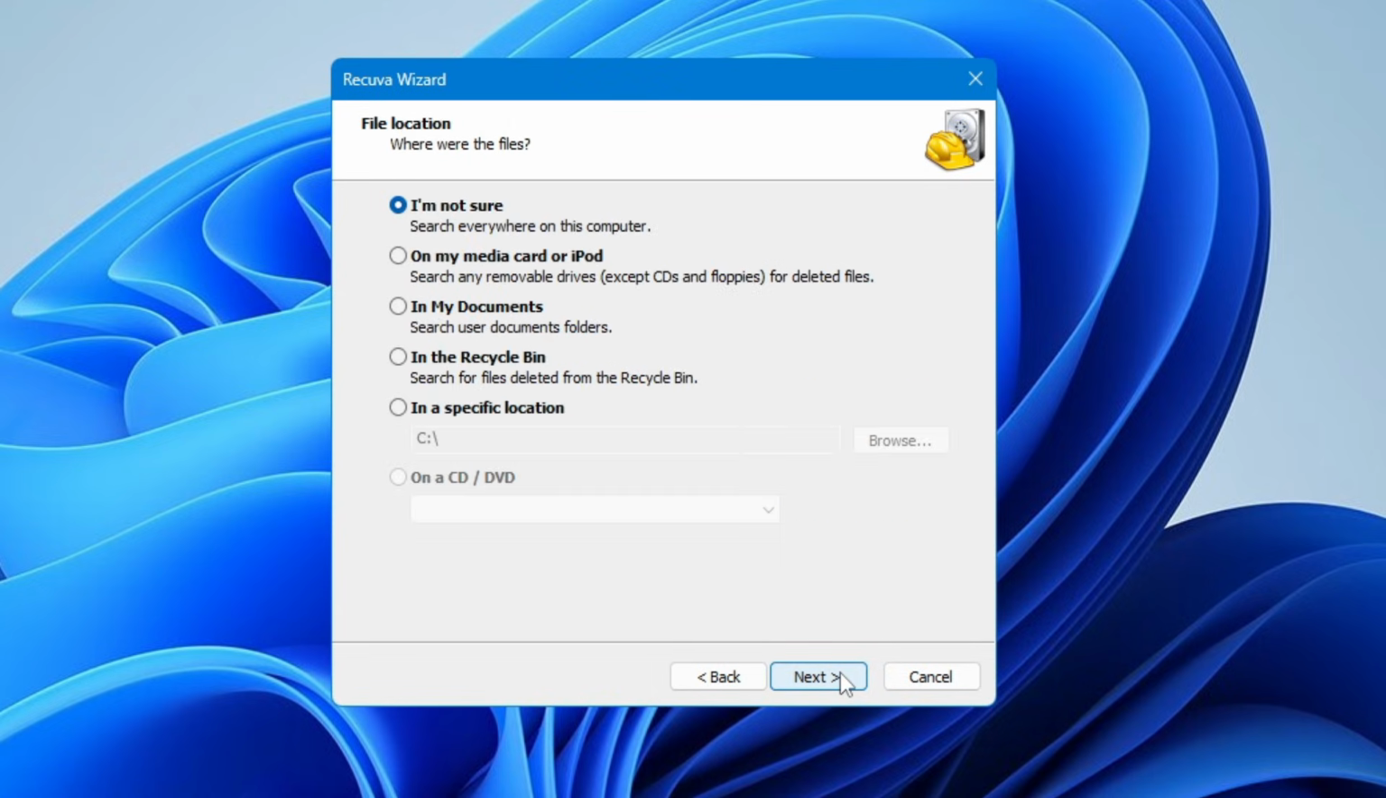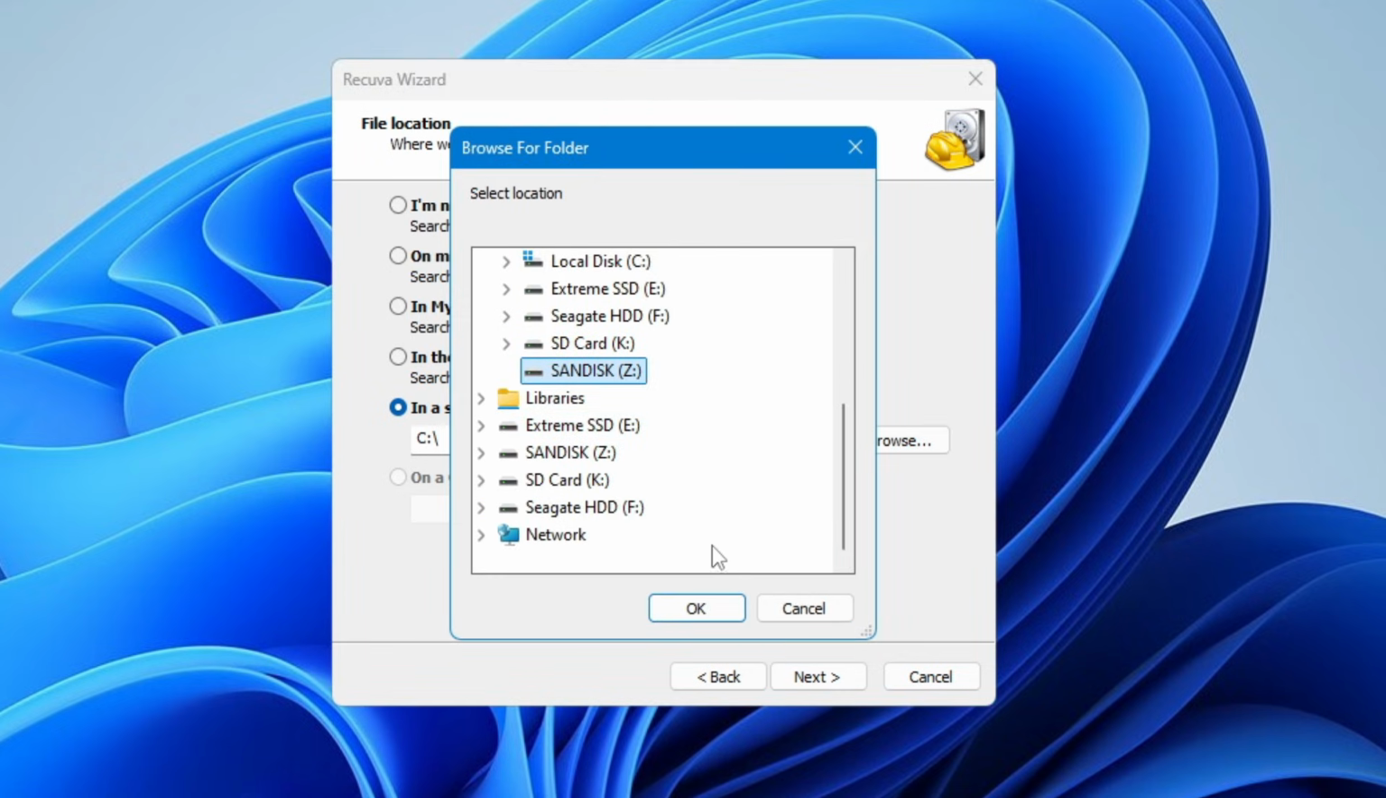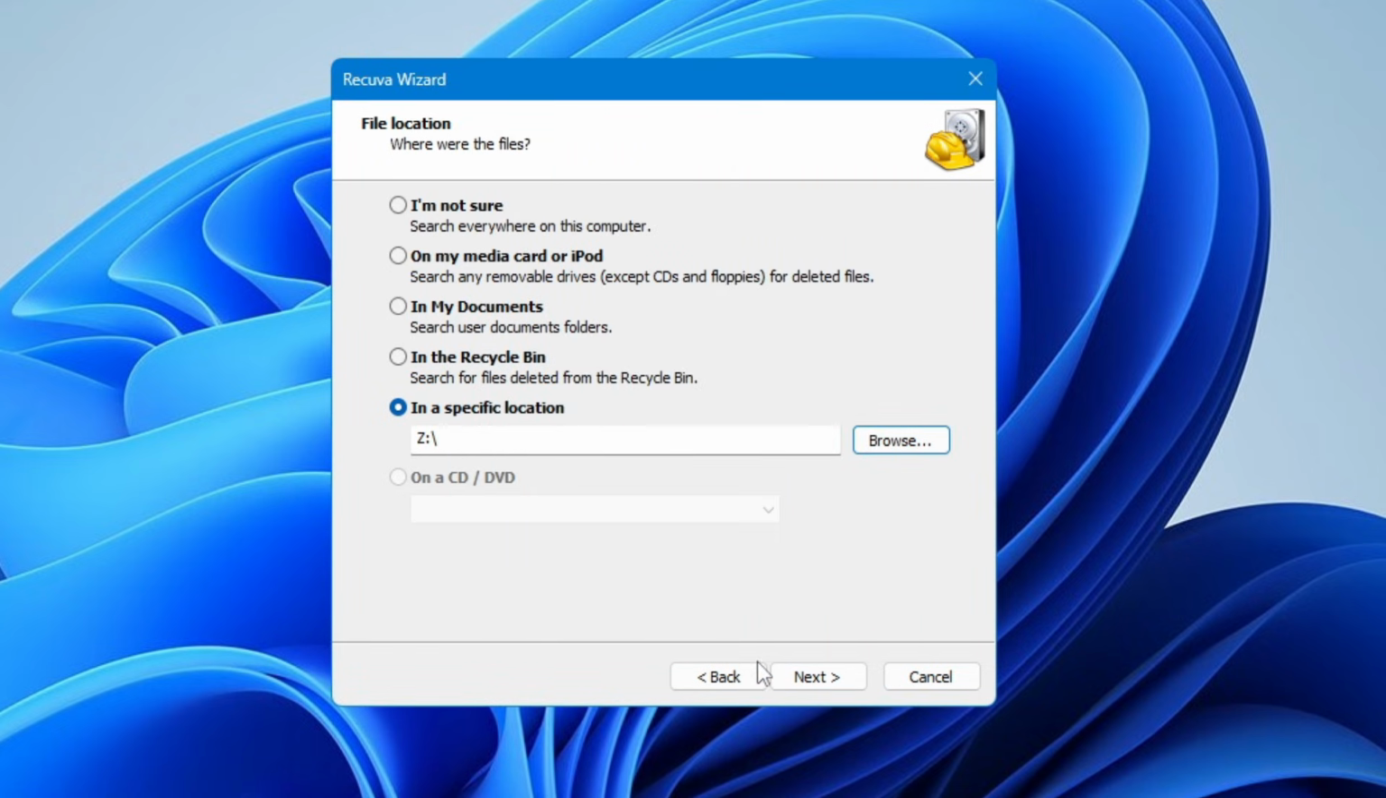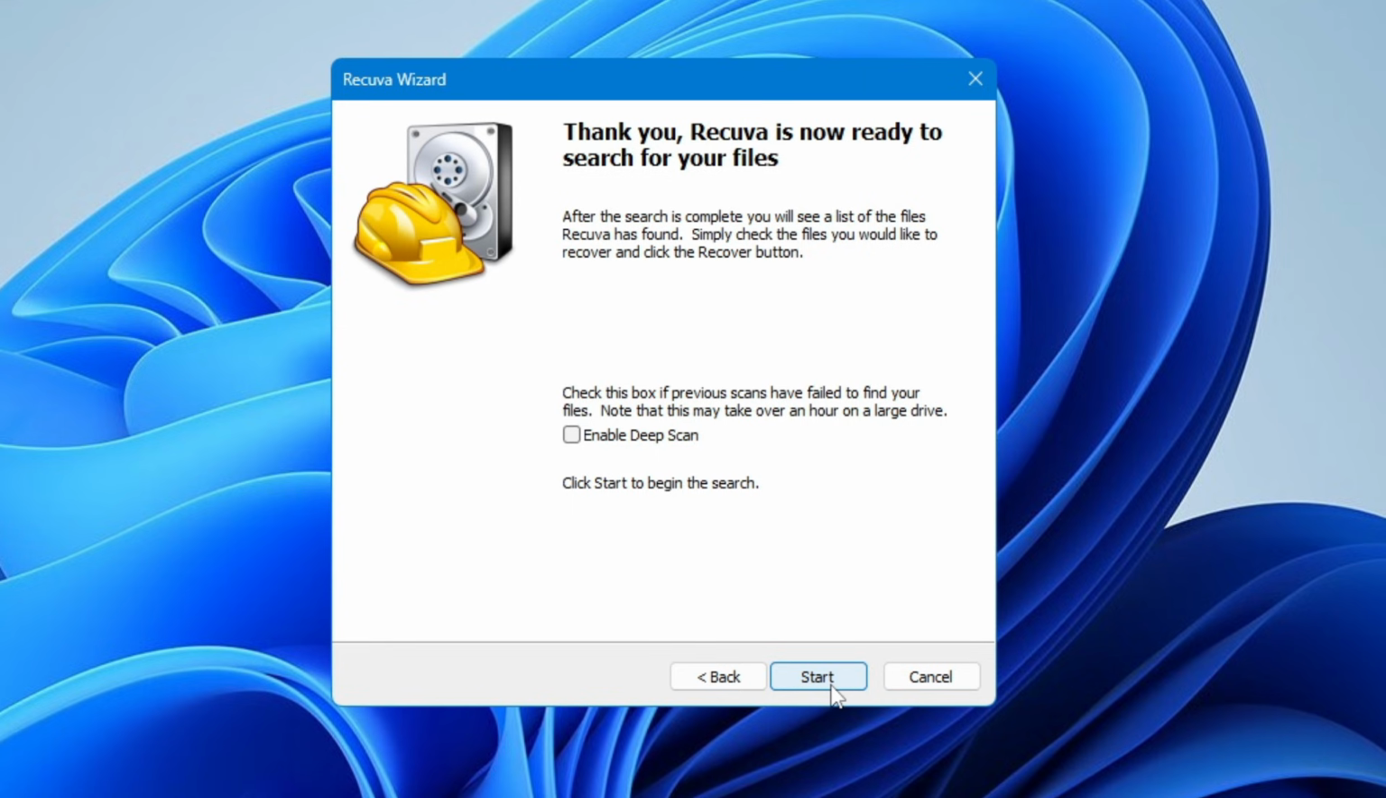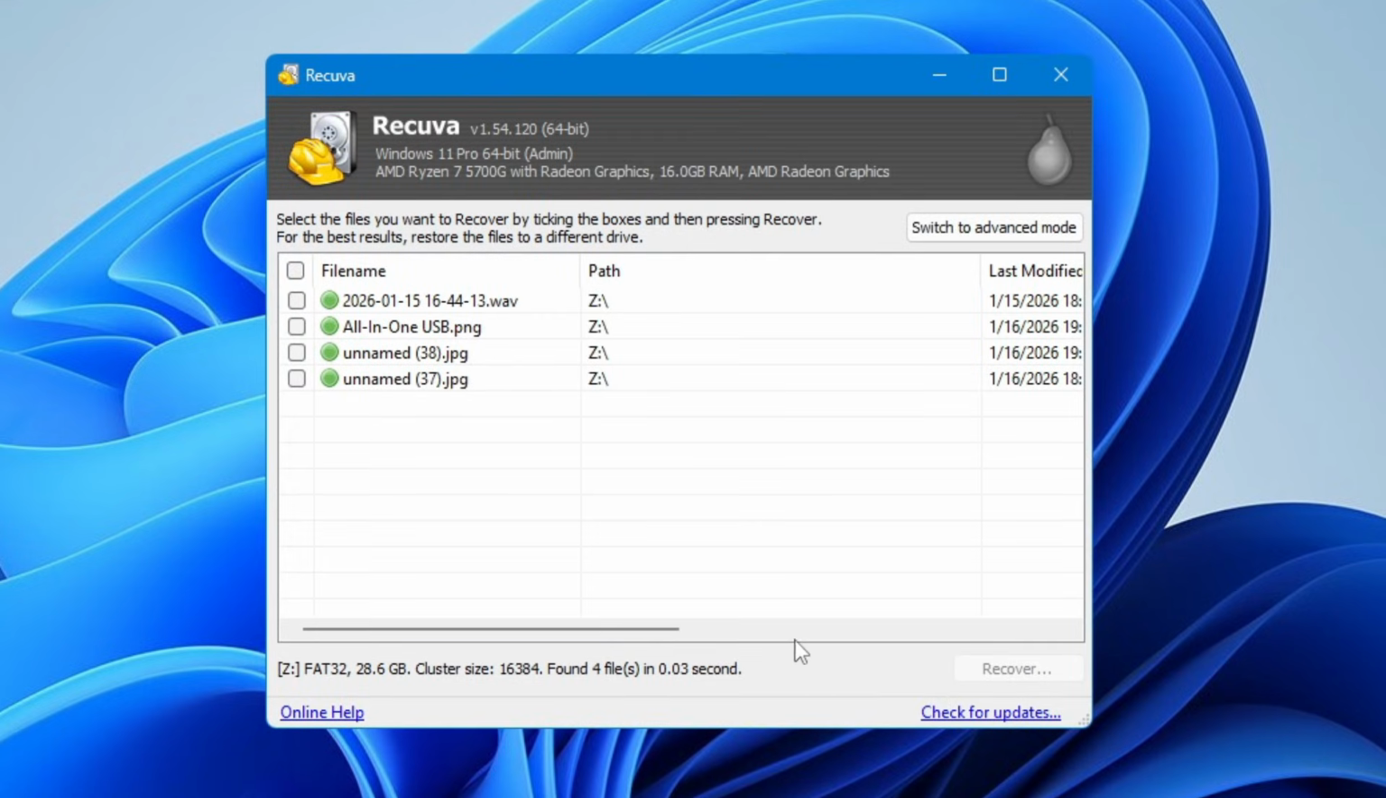Next it asks you the file location, where was your data, your file that has been deleted. If you're not sure, you can go with the first option. But if you're sure, on my media card or iPad, in my documents, in the recycle bin or any other specific location, then you can choose it. Now I have deleted the data from my SanDisk, so I will just select it and click on OK. And then when I click on start, you will find how soon and how immediately it recovers the 4 different files that I deleted.